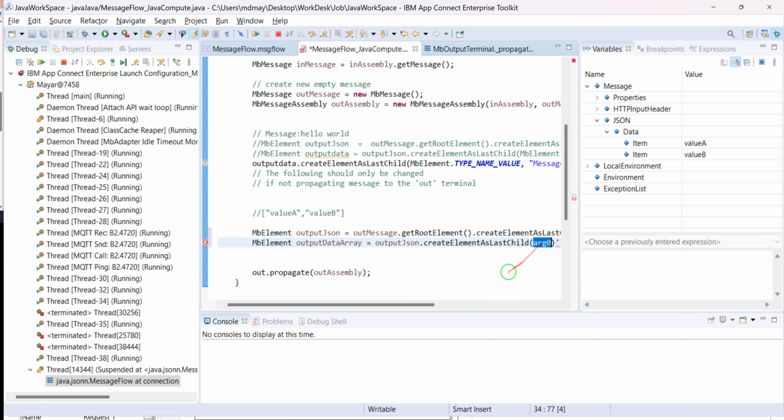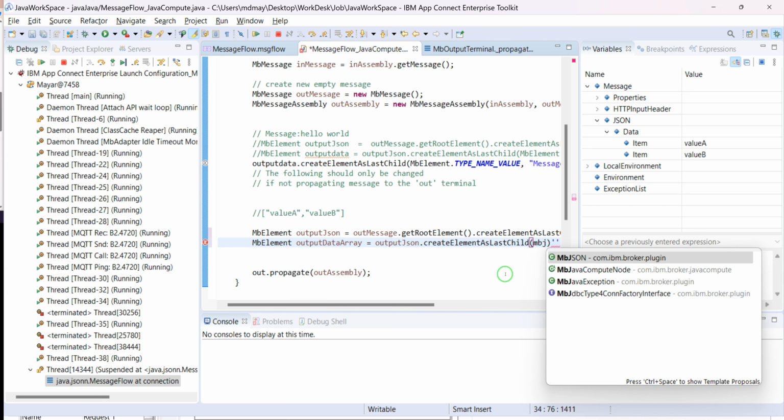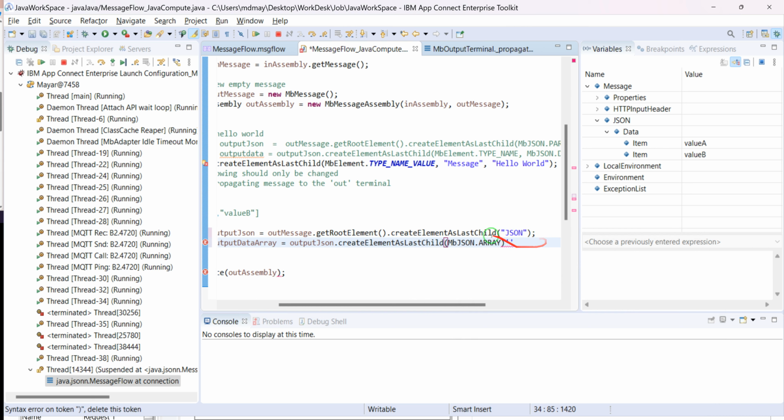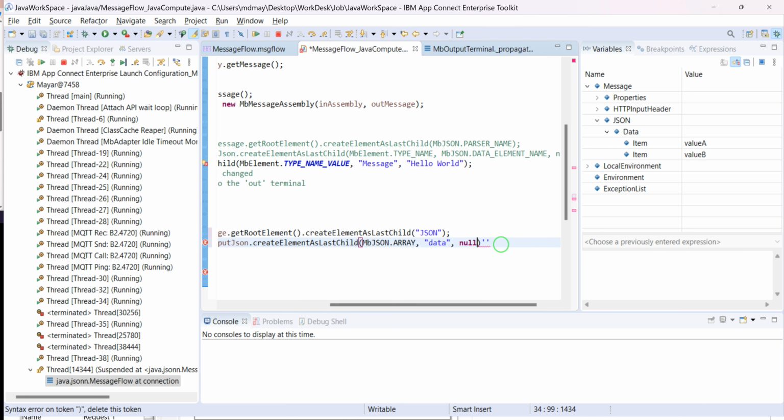This time we will say MbJSON.ARRAY. That way, because we're creating array for that one, value 1 and value 2, item 1 and item 2. So that's why we name it, and we will create the data in it, and that would be data on the data. The array would be on the data, and the data element has no value, it is null. I put it.